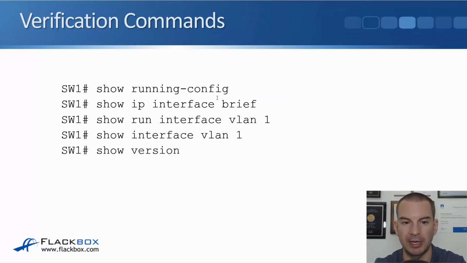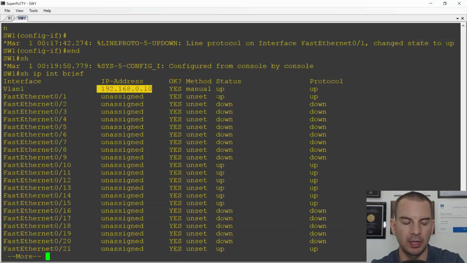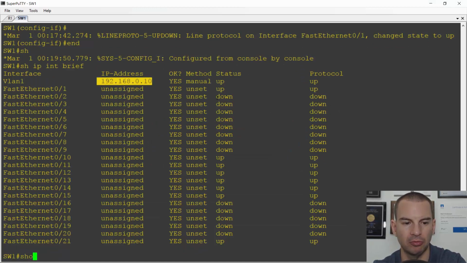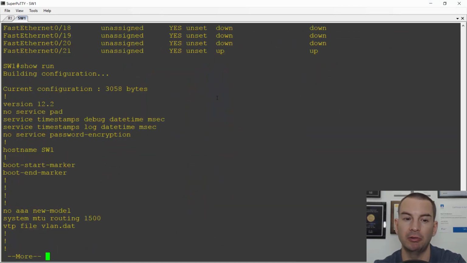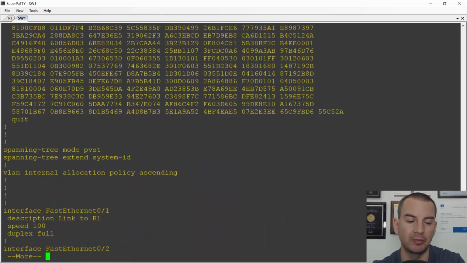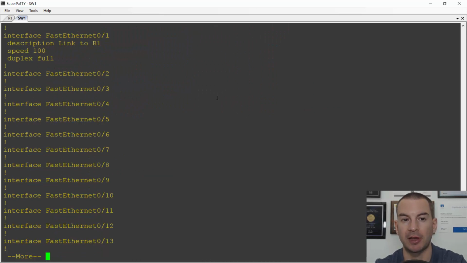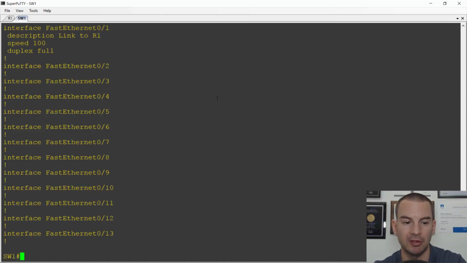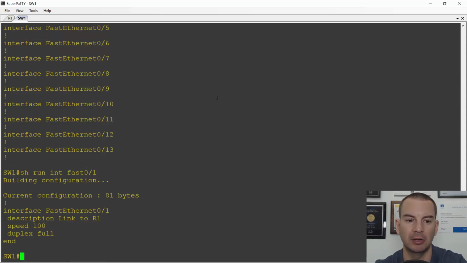Next verification command, I can do a show run interface VLAN 1. So on the switch again, if I do a show run, it shows the entire configuration. This can be really long. So if you want to just check the configuration for a particular interface, you can do a show run interface. So for example, interface fast Ethernet 0/1, you see it there as I'm scrolling through the show run config. To get straight to it, I could do a show run interface fast Ethernet 0/1, and it just shows me that part of the configuration.